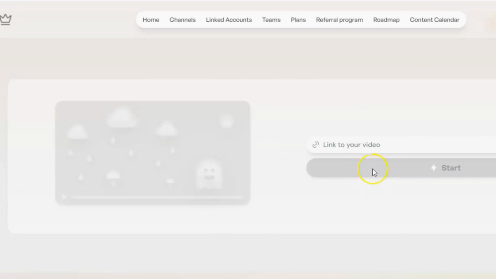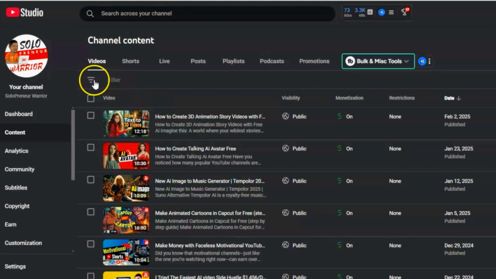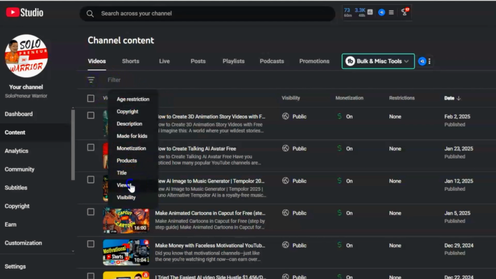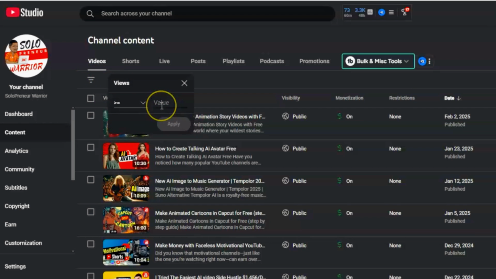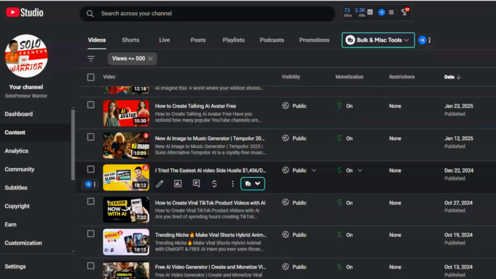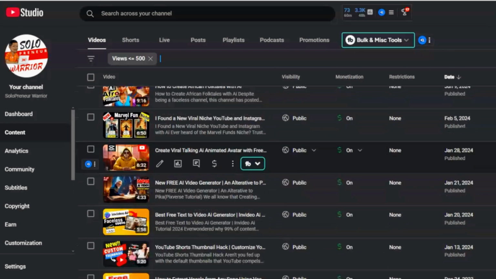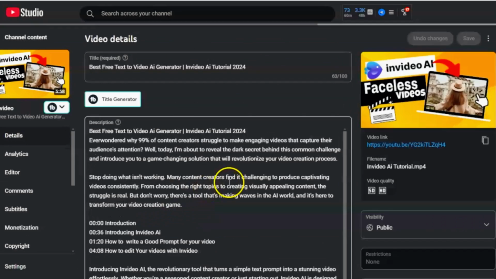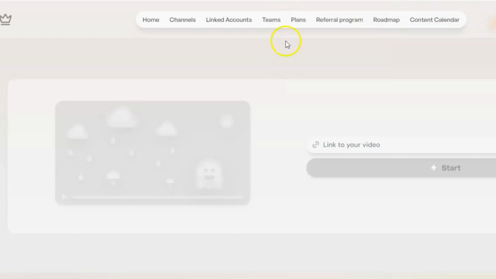Usually, optimizing videos takes a lot of time because you need different tools for keyword research and writing descriptions. But with Taja AI, it's super easy. Go to your channel and check out your old videos. Maybe the titles aren't exciting or the thumbnails don't stand out. That's where Taja AI helps. Click on the video, copy its link, go back to Taja AI, paste it, and click Start.